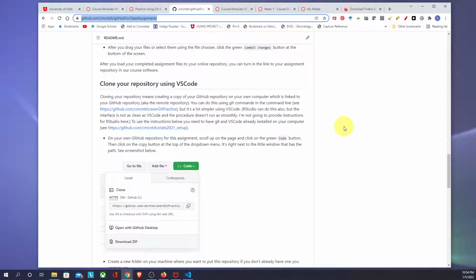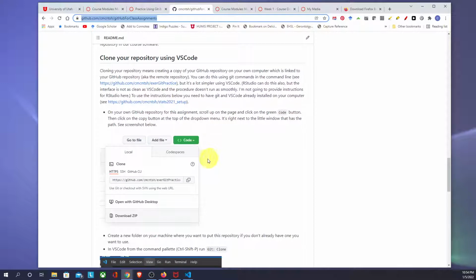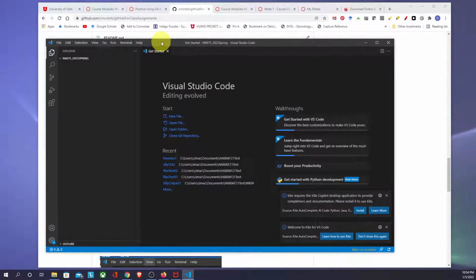You can either download the files to your computer and work on them and re-upload them, or you can use Git and clone the repository, and then that creates a copy on your computer, but there's a link between the copy on your computer and the online repository. So you can use these things from the command line, and again, I'm not going to make you do that in this class.